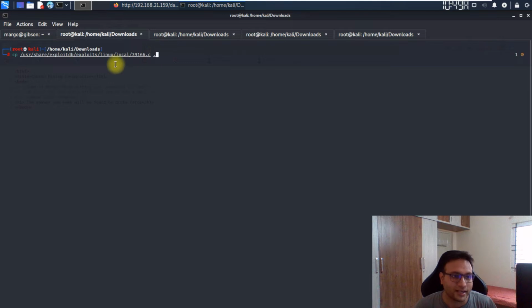The 39166.c file is the exploit, which is on Exploit-DB. You can find it very easily. You simply have to download it on a Kali machine. If you're using the latest version, you can find this file very easily on your system. You simply have to copy it to the appropriate directory where you have put your downloads.